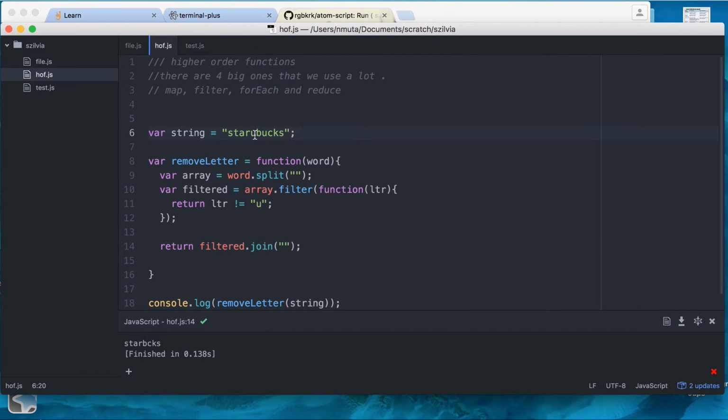Starbucks. It works. You're right, because I put an extra one in there, right? So you see what it's doing, right?